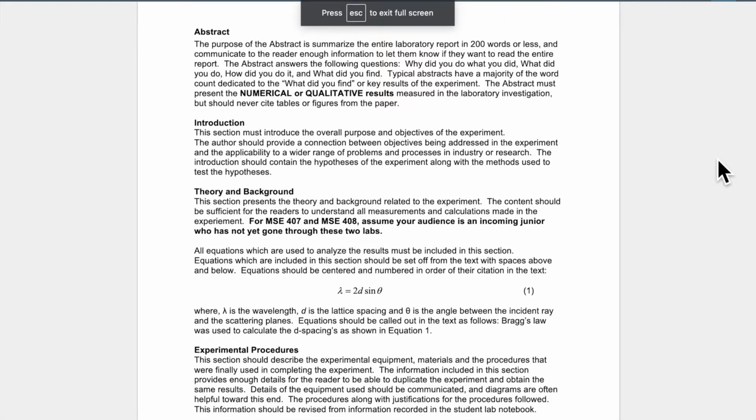All right, let's go over the various components that you're going to put in the lab report, starting with the abstract. So the abstract is going to be a short section, 200 words or less, and basically you want to communicate enough information so that somebody knows what's in your report and hopefully then reads your whole report. And so I kind of phrase it as a series of questions that should be answered in the abstract.